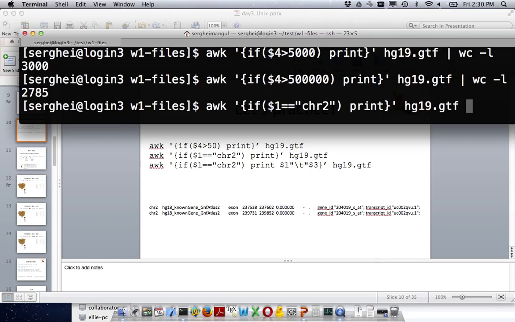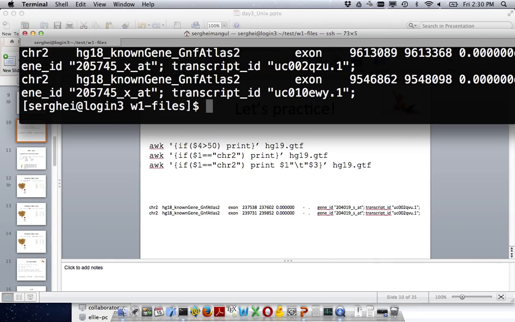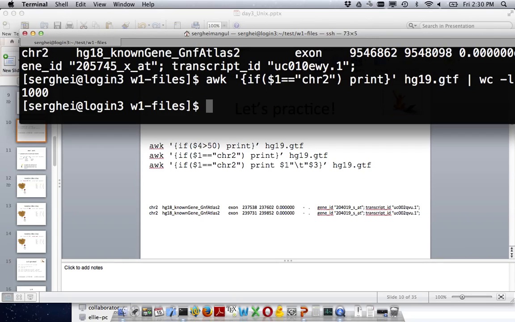So if the element from column number 1 is equal to chromosome 2, then print the whole line. Okay, looks right. Do you want to count? You can. Okay, looks right. There are 1000 lines which correspond to chromosome 2.